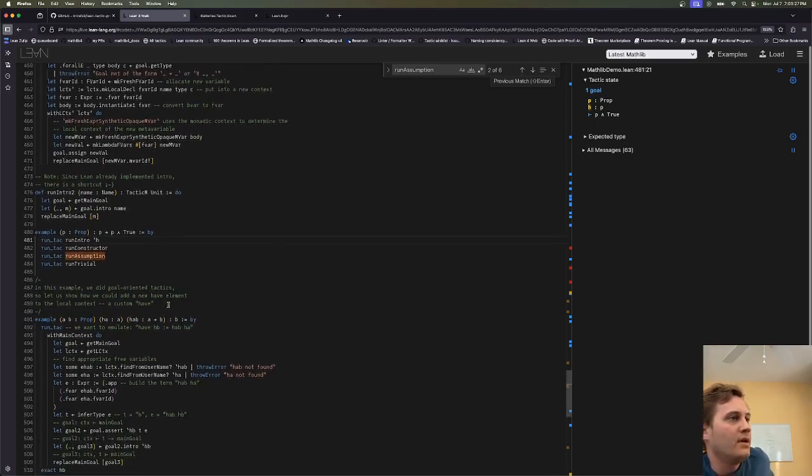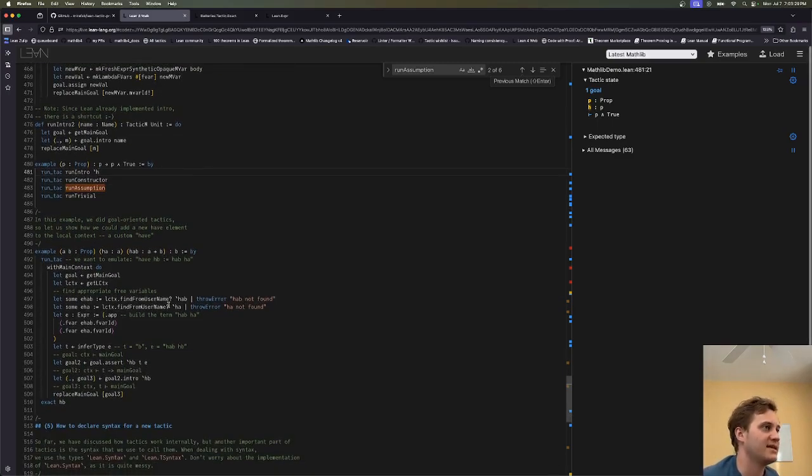Okay, in this example we did goal-oriented tactics. So let us show how we could add a new have element to the local context, a custom have. I guess the point is that we did these 4 tactics, and now we're going to implement have as well. Okay, cool. We want to emulate have hb := hab.